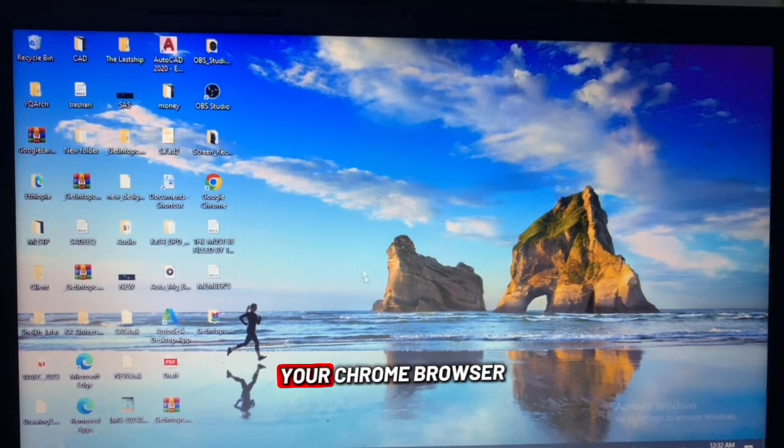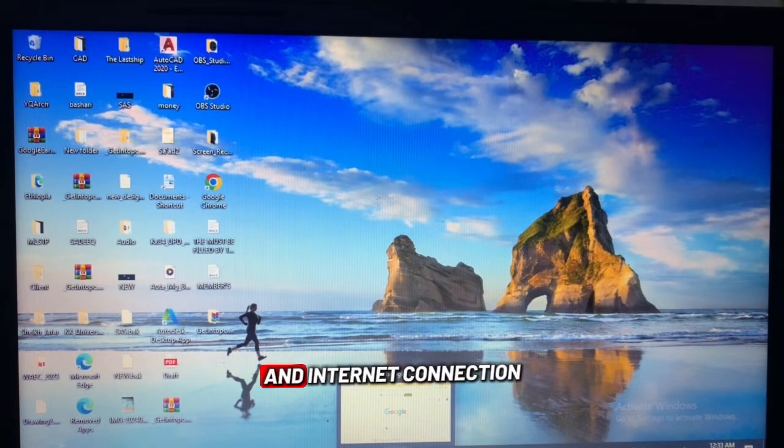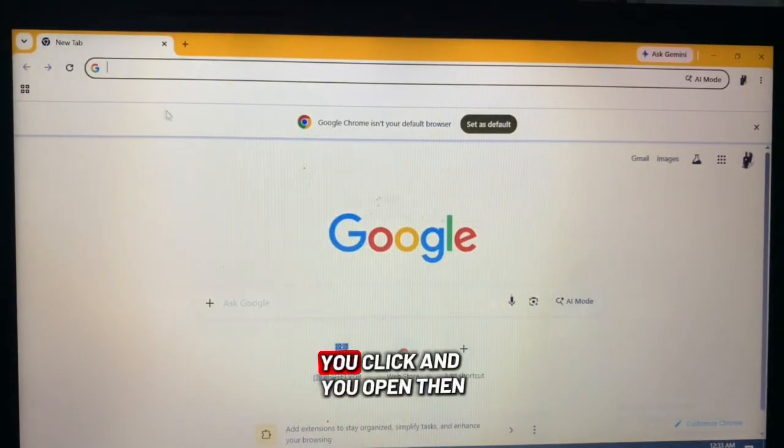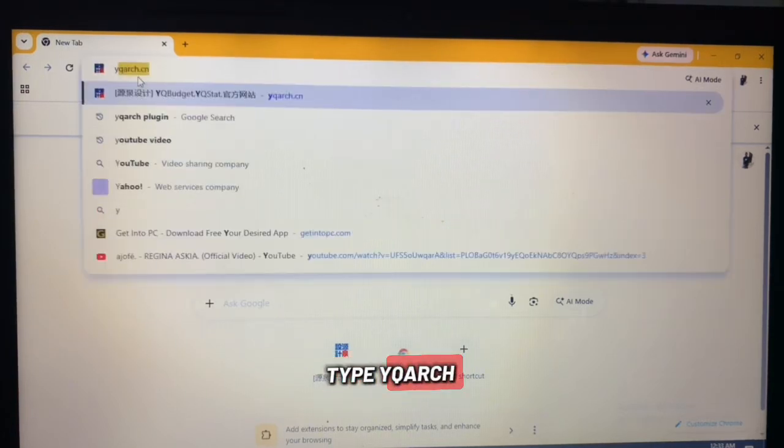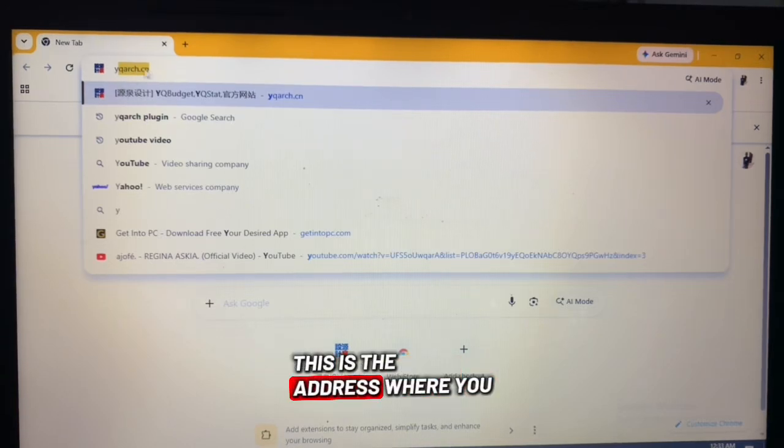You first of all open your Chrome browser. Make sure you have Chrome browser and enable connection. You click and you open. You write YQ. You see this address. This is the address where you will find this application. Then you hit enter.